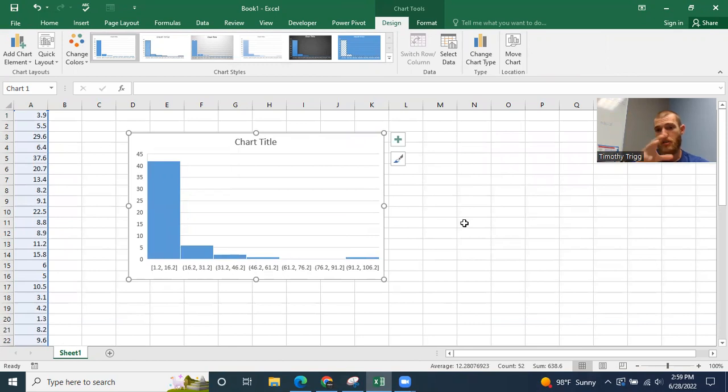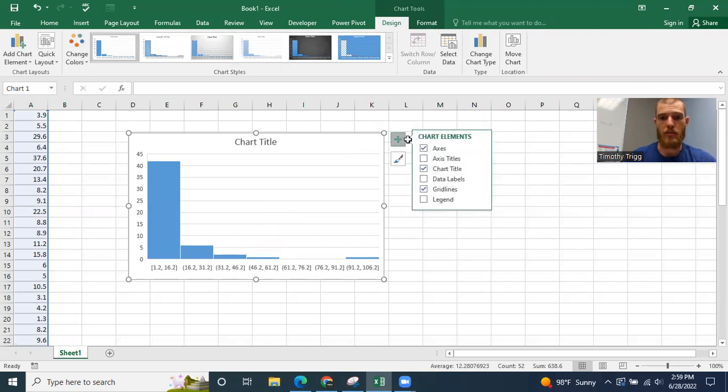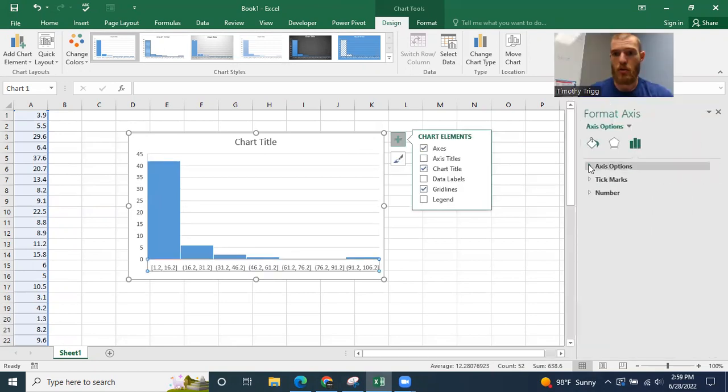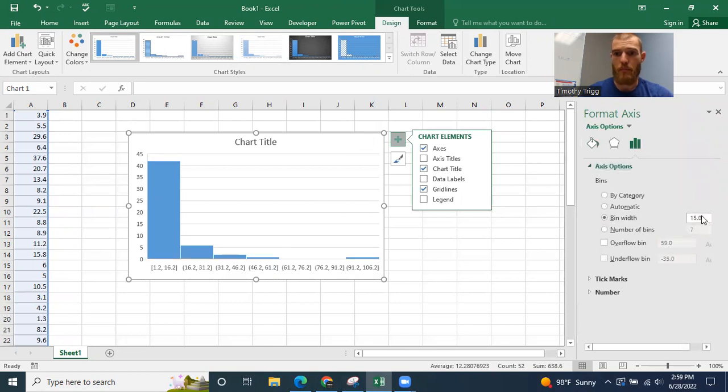And what they want you to do is take a screenshot of the histogram and put it into the problem so that it's there. Now, another thing, you kind of want to change the dimensions of this one as well. So what you can do is go to Chart Elements, go to Axes, More Axes Options, go to these columns, Axis Options, and then you want to go to Bin Width.